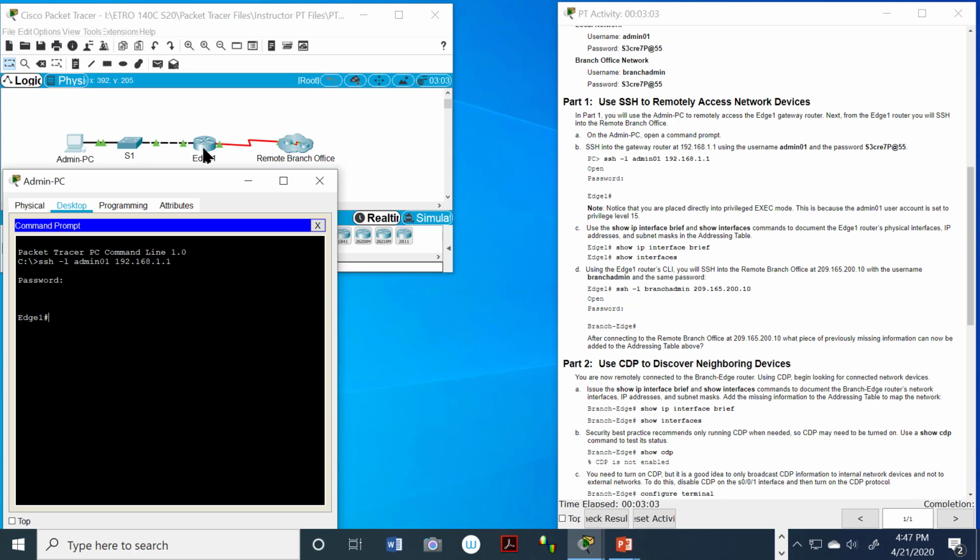That's our edge router. And because it was preset, you notice it got us all the way into privileged exec. Okay, so in privileged exec, we can begin some exploration here. We can show our IP.